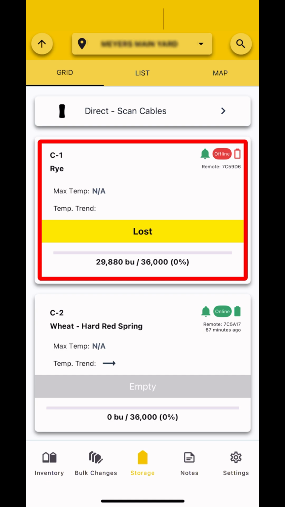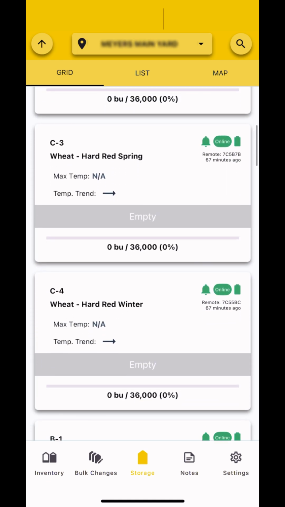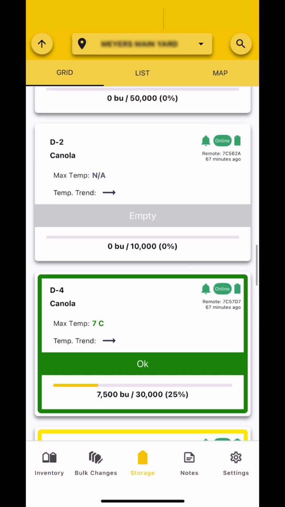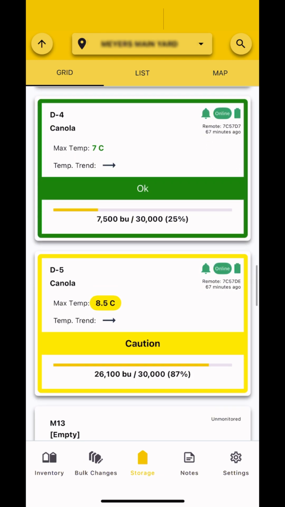When you log in, your default landing page will be the storage view in grid mode. This grid mode shows the bins in your yard as a card, where you can see information such as the bin name, commodity, maximum temperature and moisture values, bushels of grain in the bin, and trends. Each card will also have a banner that indicates the status of the bin: gray meaning unmonitored or empty, green meaning that the grain is within parameters, yellow meaning that the grain is nearing parameters, and red indicating the grain is outside of your parameters.